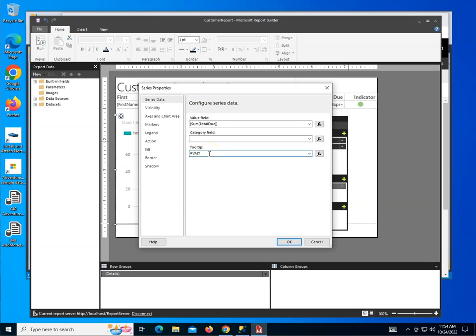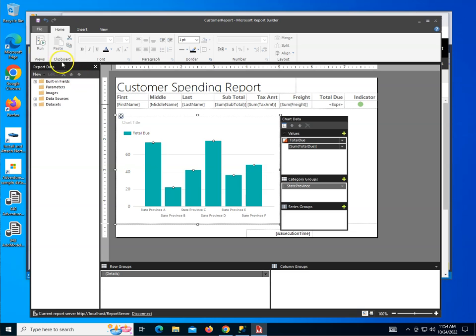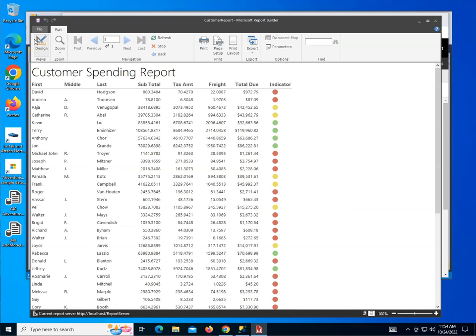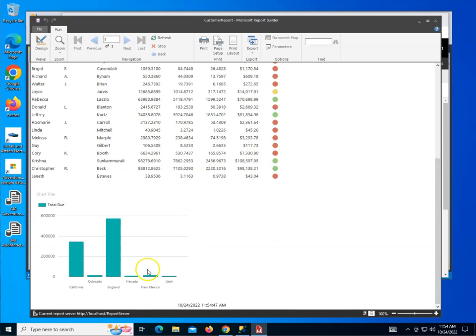This took me quite a while to figure out. You have to use curly braces and put in C2 for currency, 2 digits. You could also do N2 for just a number with 2 digits. Currency adds the dollar sign, which is something I like to have. So I'm going to click OK here and then run this.